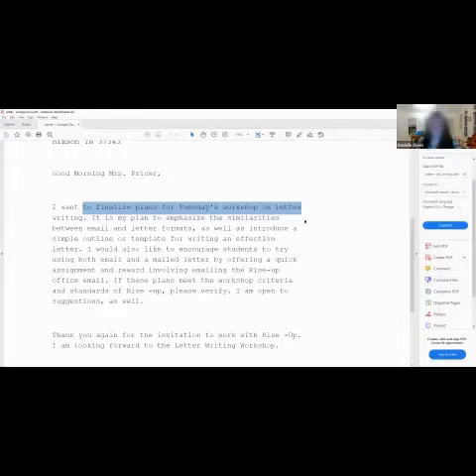If you were writing a cover letter for a job, your first line would be, I'm writing to share with you my qualifications for this position. And then you would share your qualifications, and then you have a closing. Thank you again for the invitation. I look forward to this.